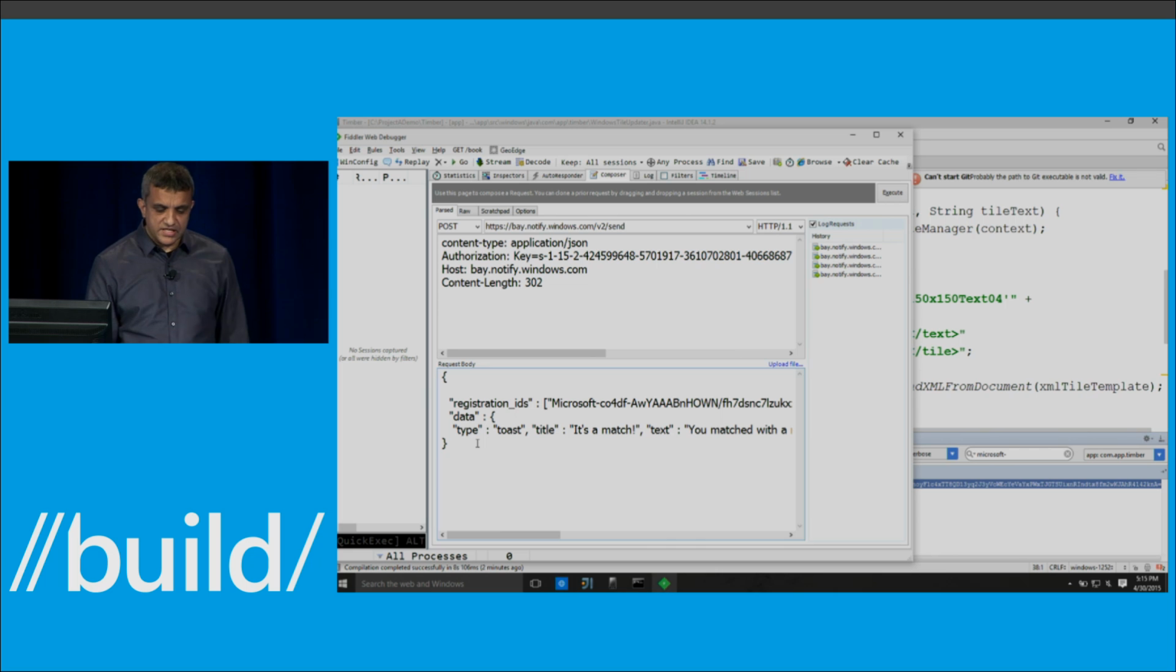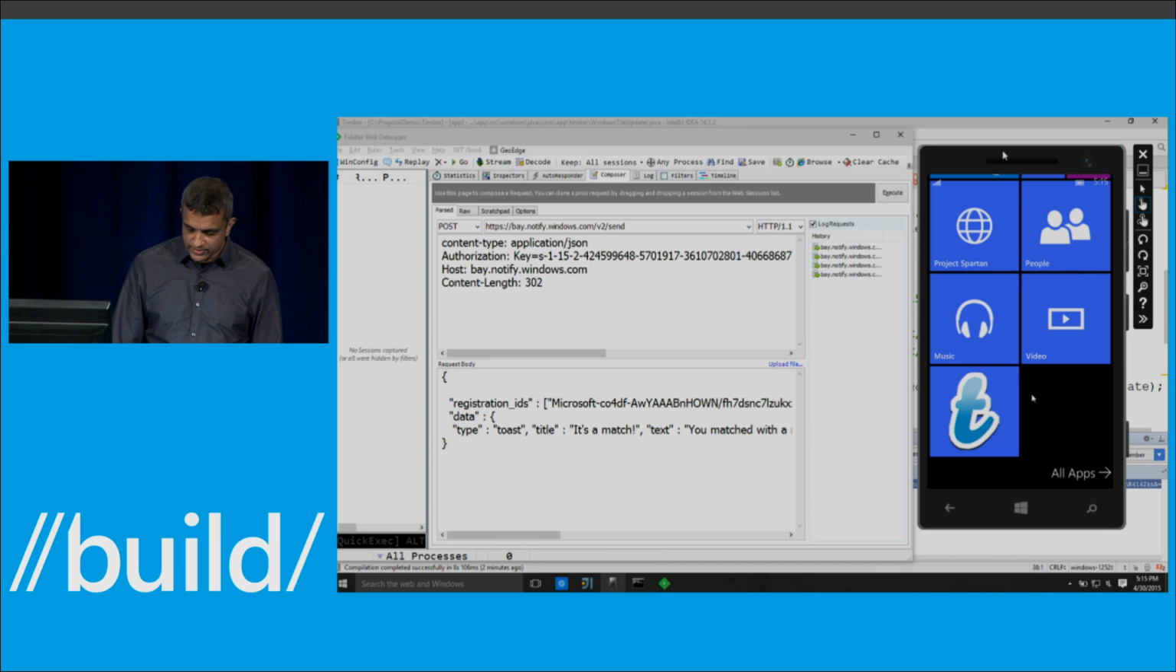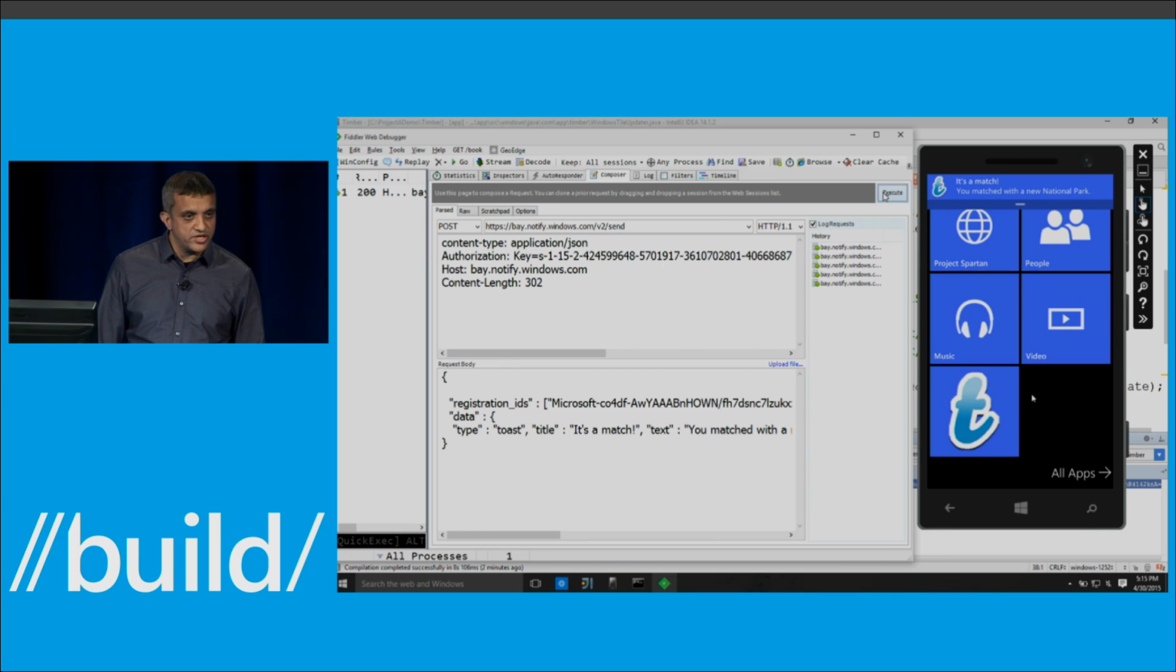Now, using Fiddler, we are sending an HTTP request. This is the same HTTP request that your app server would send to the cloud. I'm going to bring the app here. So the very first thing that I'm going to do is send a toast notification. And there you go, you got that toast. And this happened without any code change because we automatically mapped Google Cloud Messaging to Windows notifications.